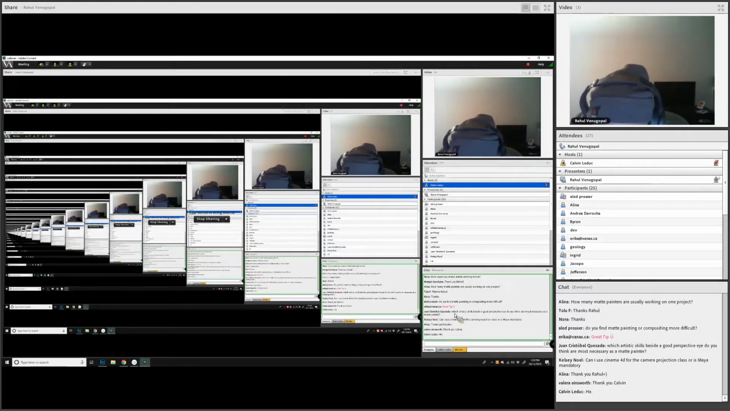Artistic skills, all the foundations: perspective, value, color, composition, everything related to art, photography, all these things.